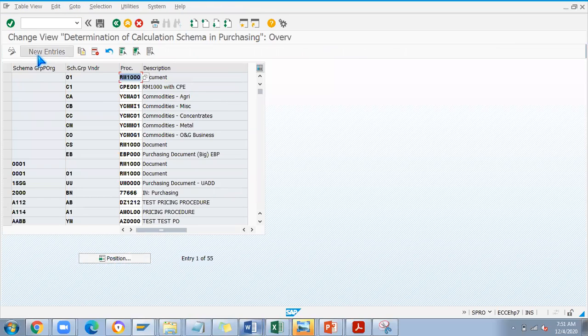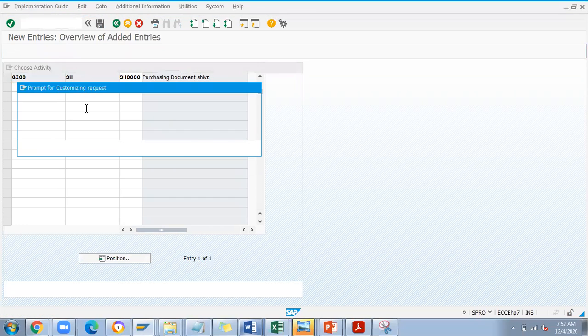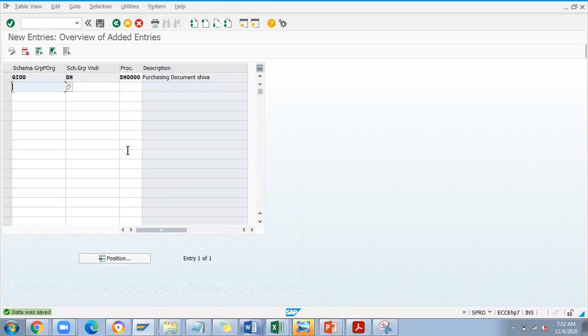Okay, here we are going to maintain a new entry. I'm entering schema purchase organization GI 00, and schema vendor is SH and procedure is SH 0000. This is the combination I'm going to maintain here. Now the system will understand that if this combination is there, then it should trigger this pricing procedure. Okay, save it.